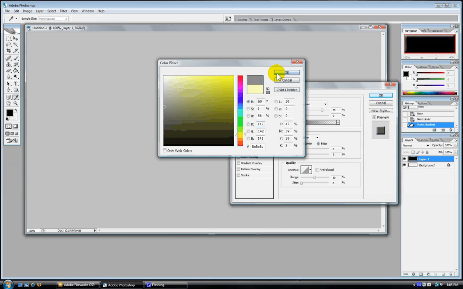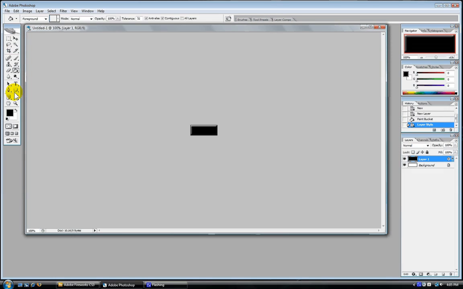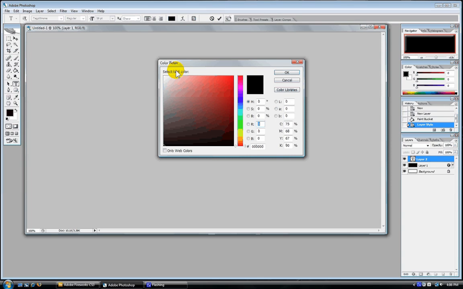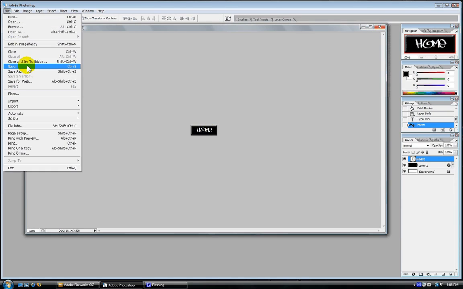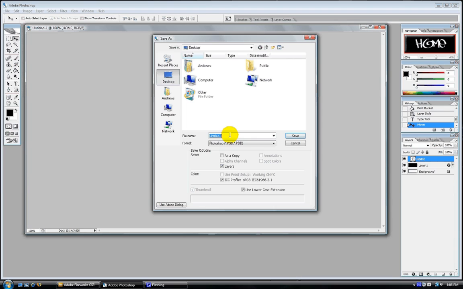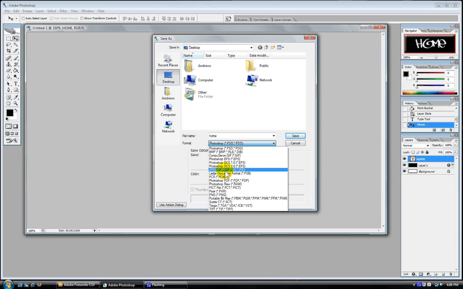Okay, now just put some text in it real quick. I'm just going to make it say home. Oops, forgot to change the color of that text, I apologize. Home, okay. Now, let's just go to File, Save. I'll save it to my desktop as Home, and make it a PNG, it's the best quality and it's good for when you're using Adobe Fireworks.